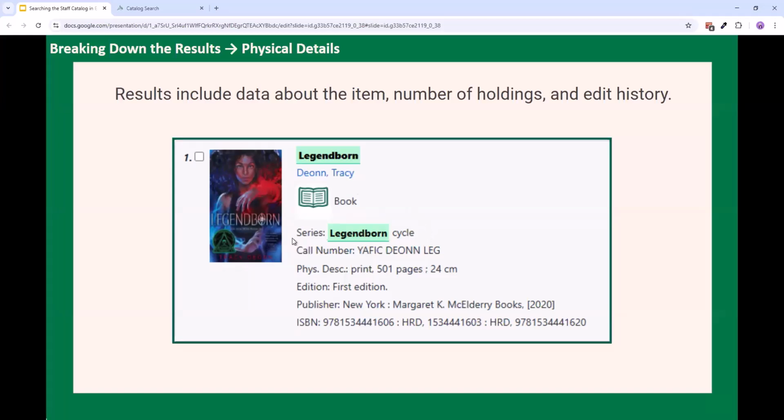You can also see series information, a call number from one of the holdings on that item, and then you also have the physical description: pagination, edition statements, pub information, and identifying information like the ISBN that you can see here. Except for this call number, all of this information is taken from various fields of the MARC record.